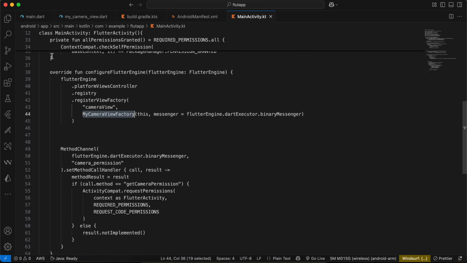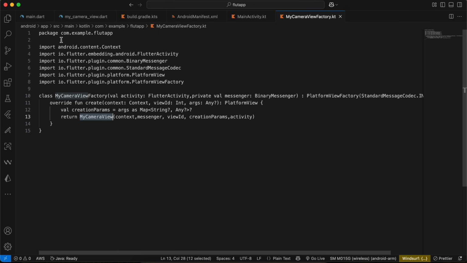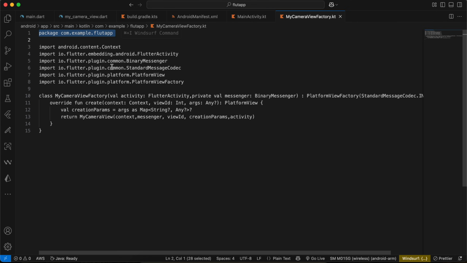Now coming back to this MyCameraViewFactory. So here we have this MyCameraViewFactory. Again, this package name I have just copied from MainActivity.kt. So make sure you copy your own package name. Don't blindly copy my package name. Rest everything you can just copy paste.